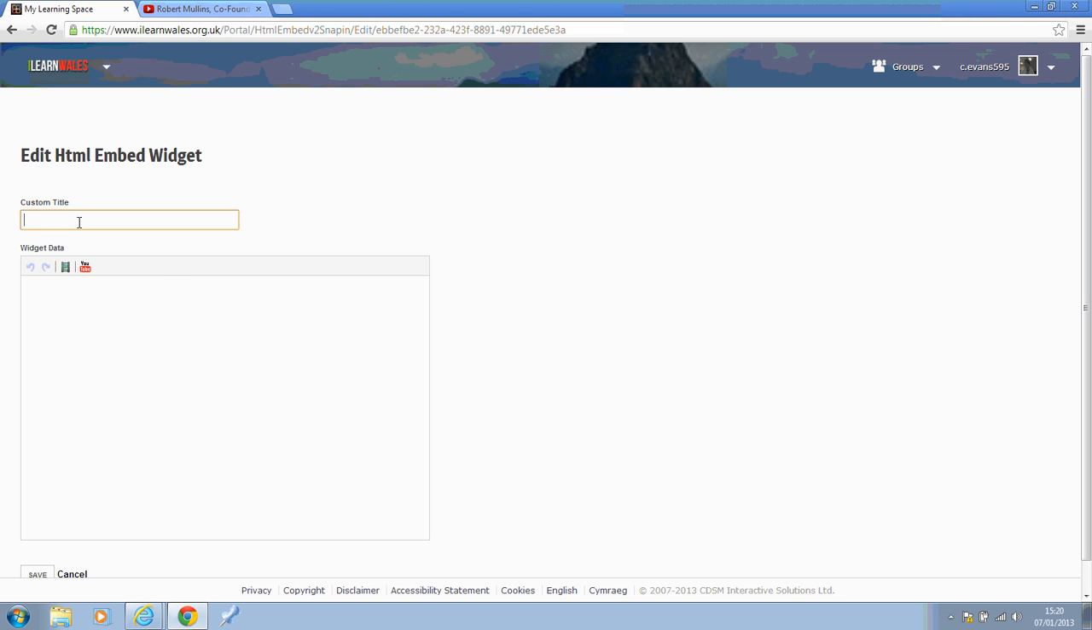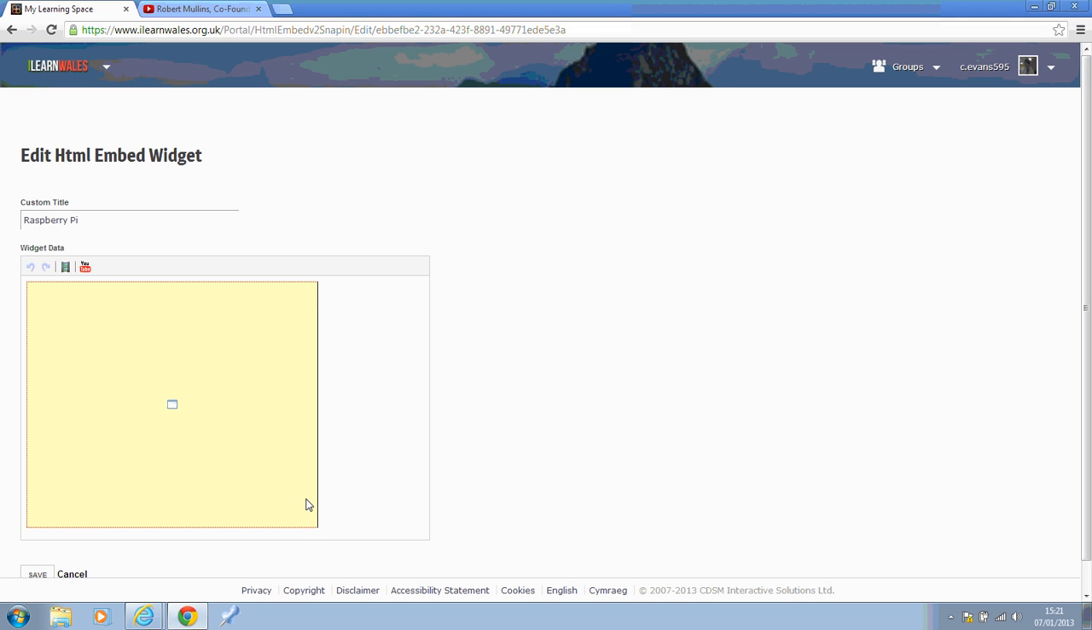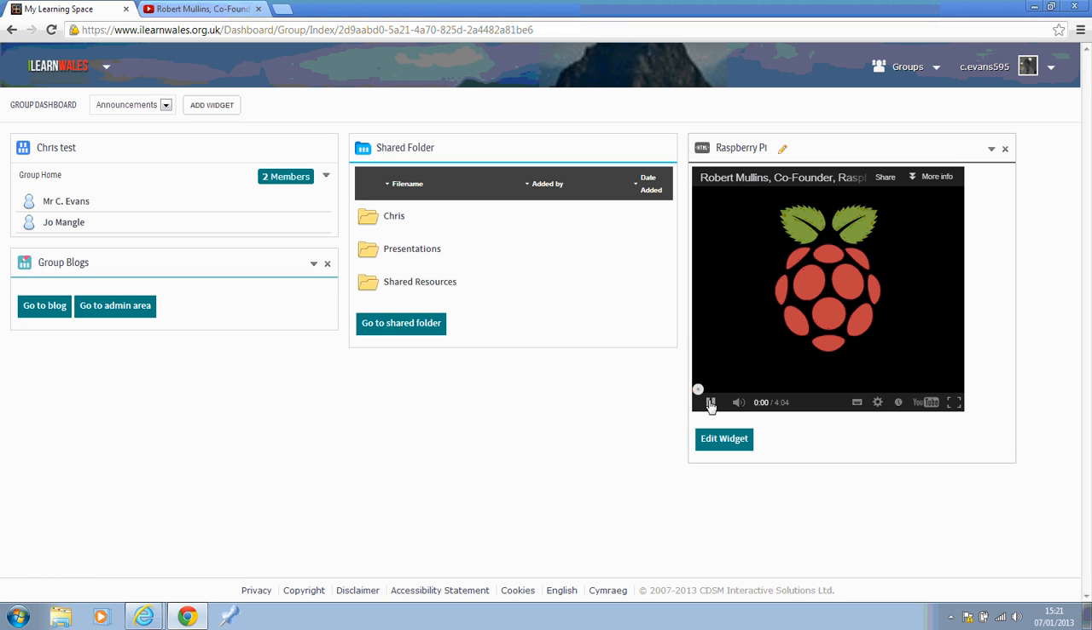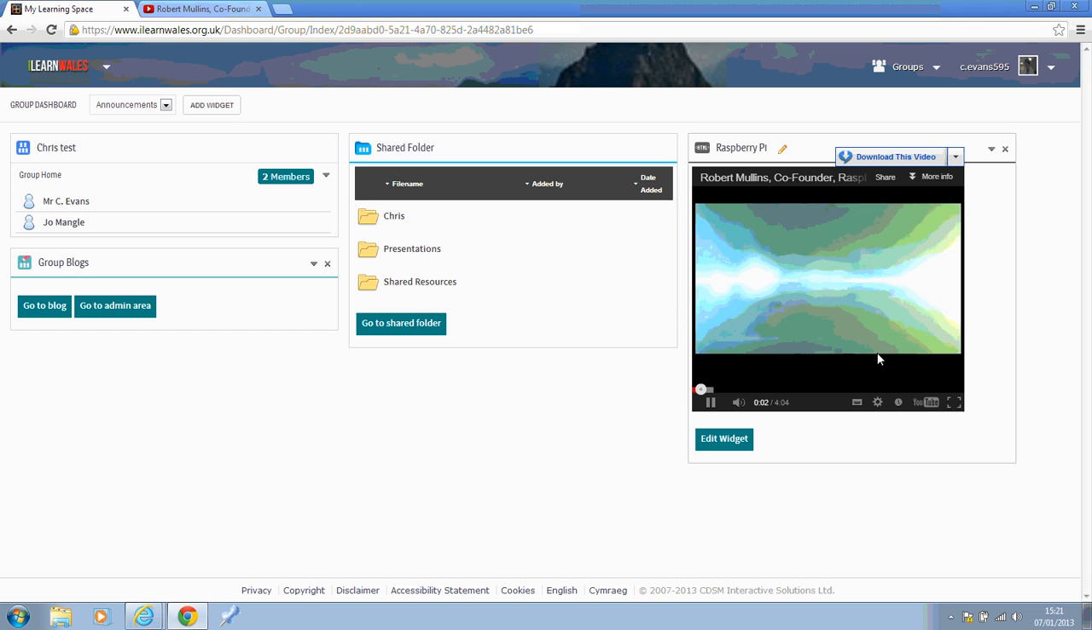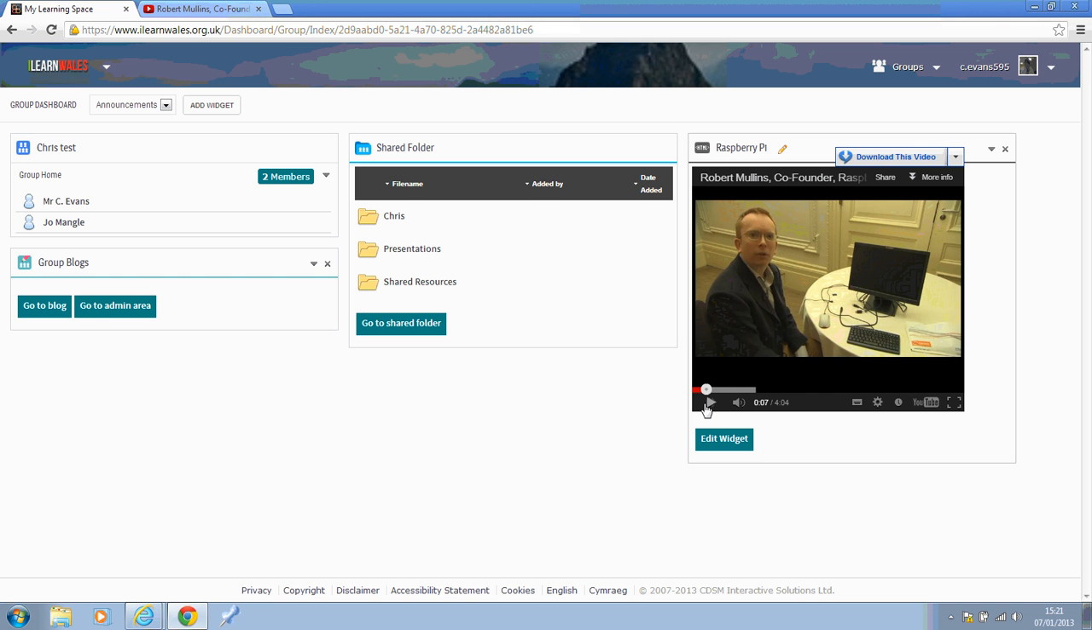Okay, and all you need to do now is put in a title. So I'll put Raspberry Pi, and then if you click on the little film strip here, it says insert or edit embedded media, and then all I have to do is right click and paste the URL into file URL, click insert. You sometimes have to resize this square here, I won't do that now, and then click save, and then on your group page is the YouTube clip you wanted. There we go. Okay, and it really is that simple.